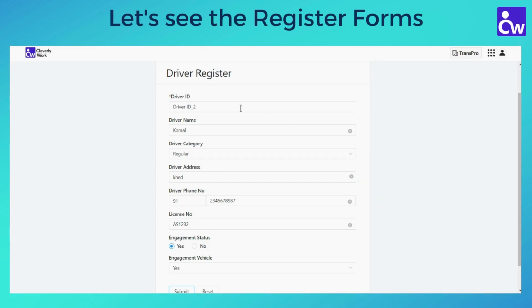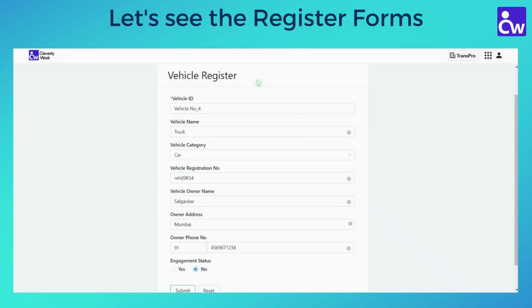The next form is driver register. It contains all the information of the driver. It will have all the information like driver's name, driver's category, and driver address. The next form is the vehicle register, which contains information about the vehicle, such as vehicle name, vehicle category, vehicle registration number, vehicle owner name, owner address, owner phone number, and engagement status.